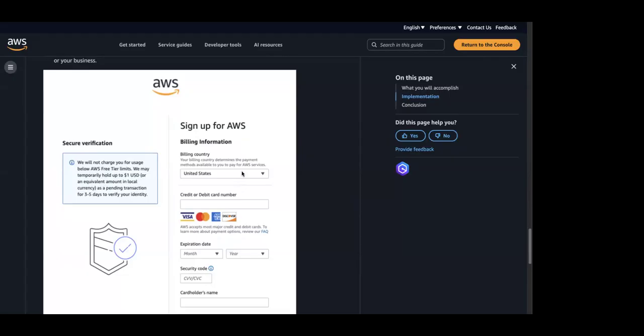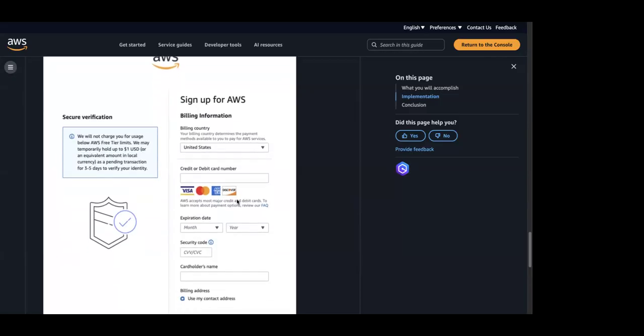Even if it gets swiped, there is a limit of 5,000 rupees. So if the amount of the bill is more than 5,000, then AWS or any vendor cannot swipe your credit card automatically. So you can fill in the details.